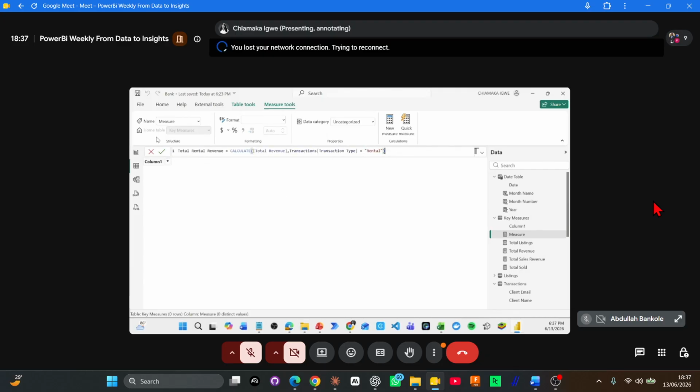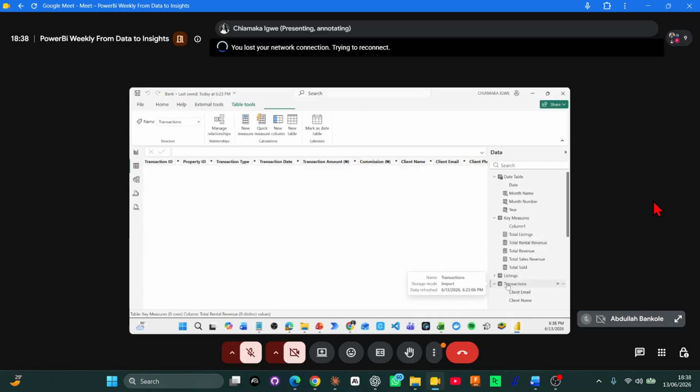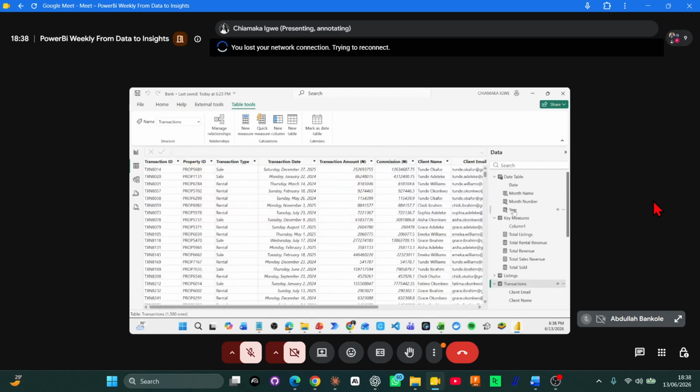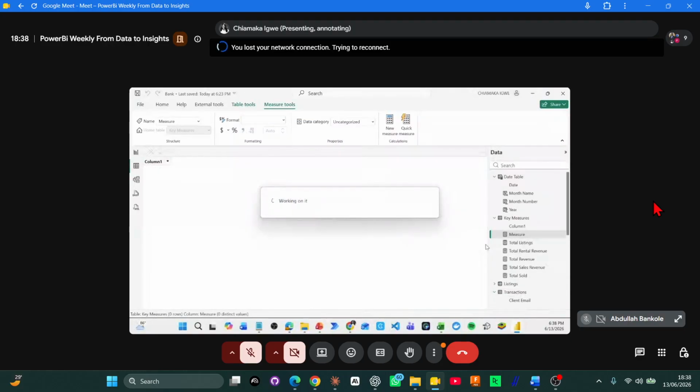Same thing, just swapping the sale with the rental to get the total rental revenue. Then next is going to be the total commission. We have the commission column in the transaction table, so it's basically going to be the sum of that commission column. This is the commission column. So right click on that, new measure, total commission.